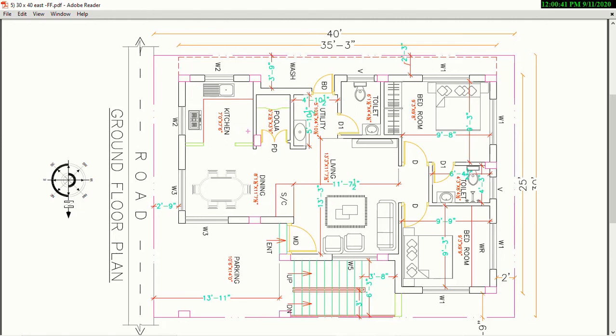In southeast corner, kitchen is provided of size 7 feet by 7.5 feet. Here a 1.5 feet slab is provided for the stove and wash basin in L shape.